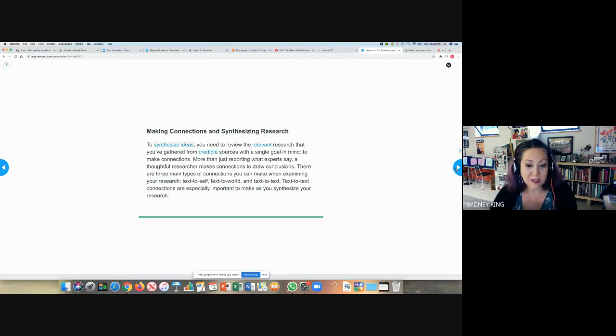There are three main types of connections you can make when you examine your research. You can do text to self, text to world, and text to text. Text to text connections are especially important to making your synthesis really strong. If you don't know how to look for relevant, credible sources, that was the last lesson, so you might want to go back and check out lesson 3.4.